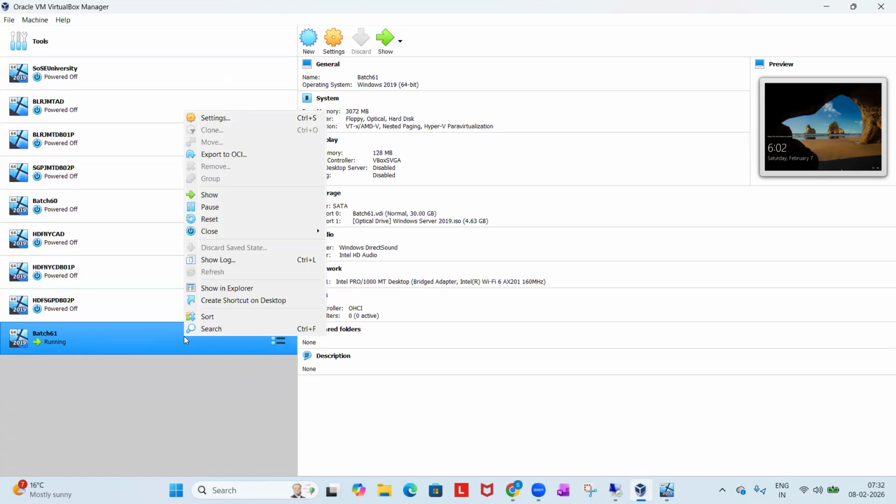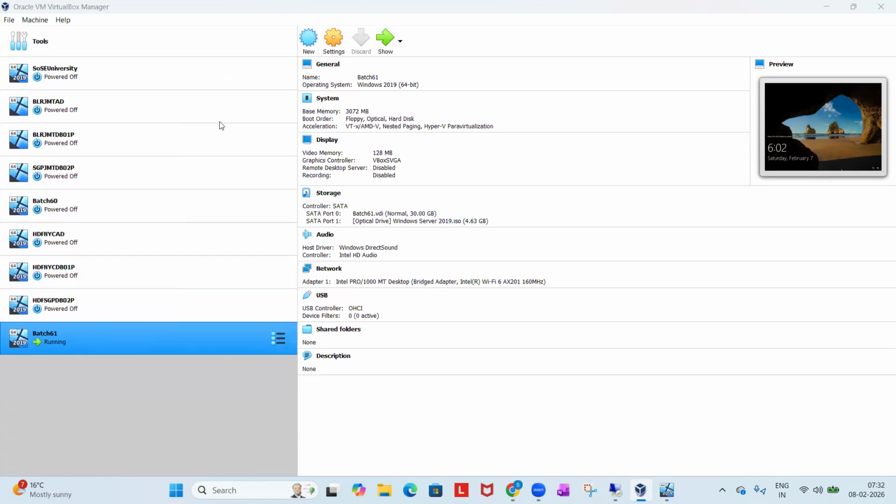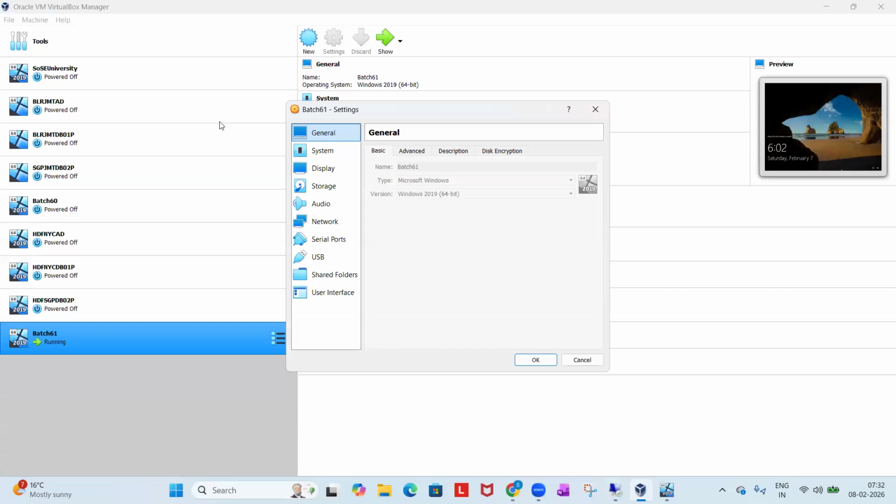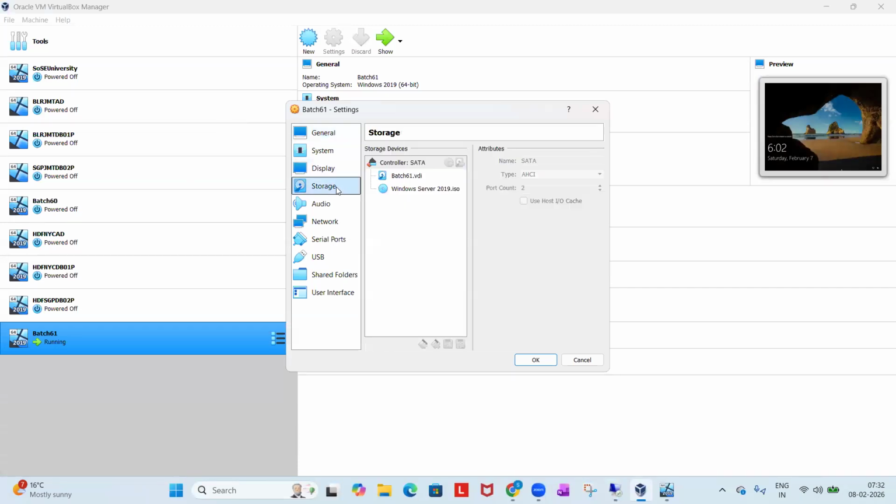So here I'll simply go to, yesterday I attached the Windows software, right? So that you can see in the D drive. Now, anyhow the Windows installation is completed, the OS installation is completed, so now I'll replace the OS with the SQL software.